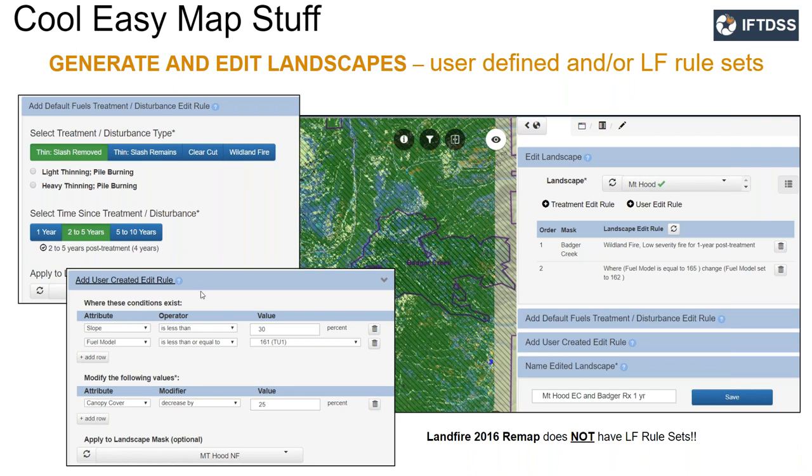There's two types of rule sets that you can use. One is called a user-created edit rule, which is more of a traditional rule where you can select a landscape attribute and manually prescribe changes. This can be done at the pixel level or at a polygon level, at an area of interest level.